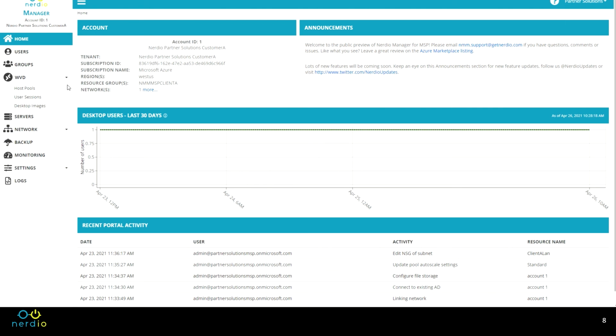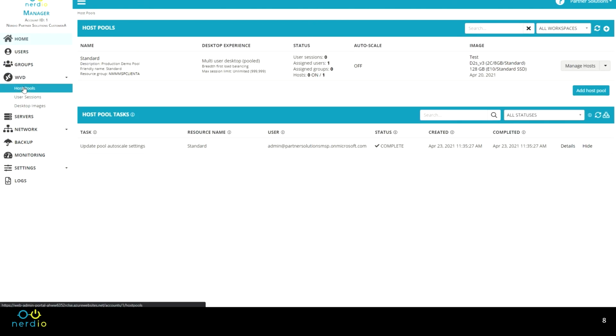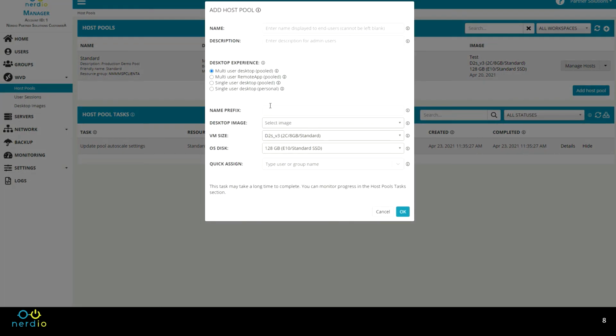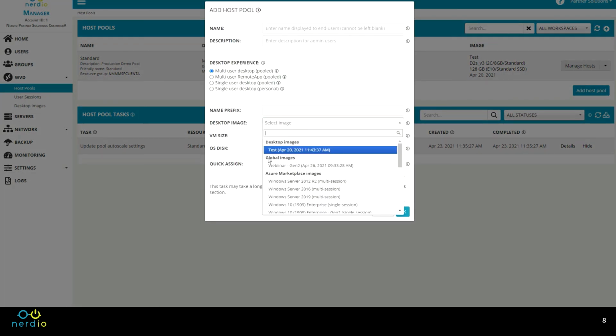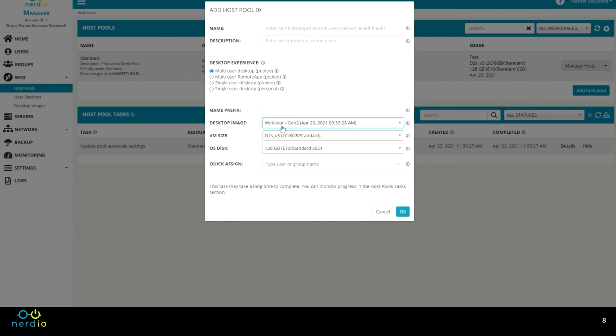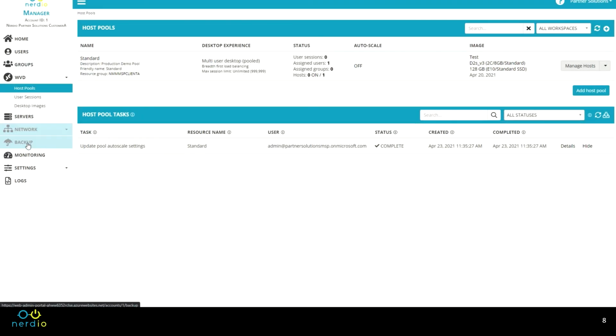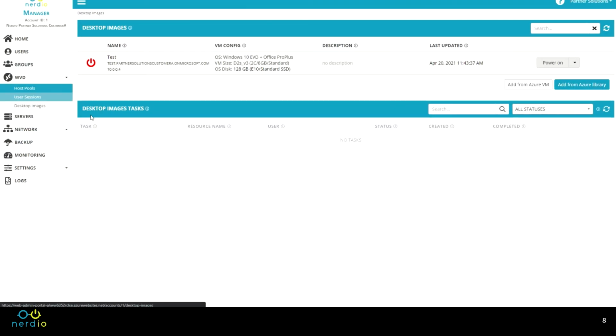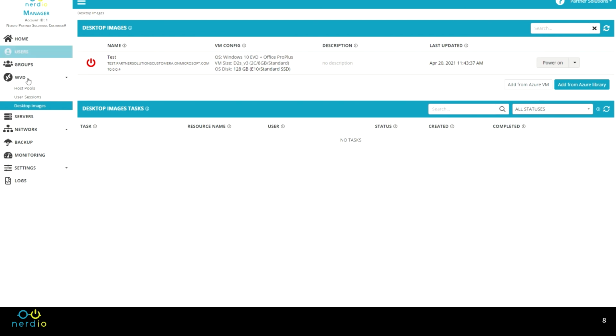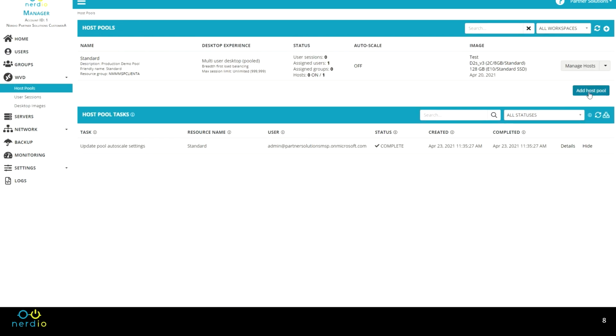Yeah, so if I were to go to WVD, host pools, I could either go into the manage properties on the existing host pool or go to add host pool. And if I go to desktop image, I'll see that I now have my global image available here. And so again, it's just like any of the desktop or marketplace images that you're generally working with. It's not going to show up as visible under desktop images at the account level. It's going to be something you can select when you're adding or modifying hosts or generating a new host.